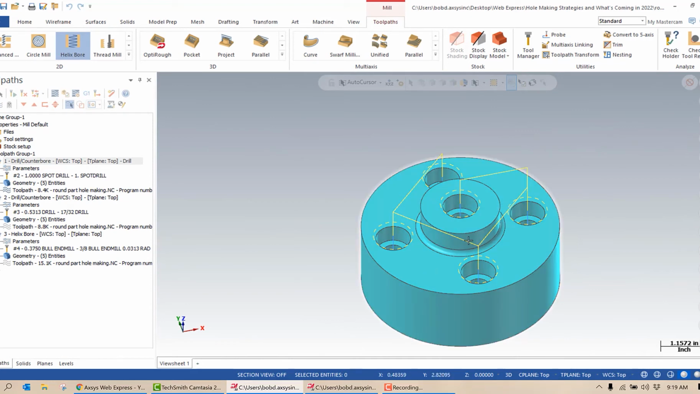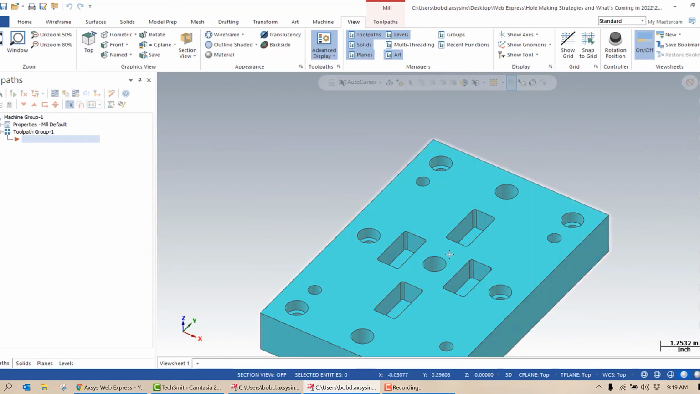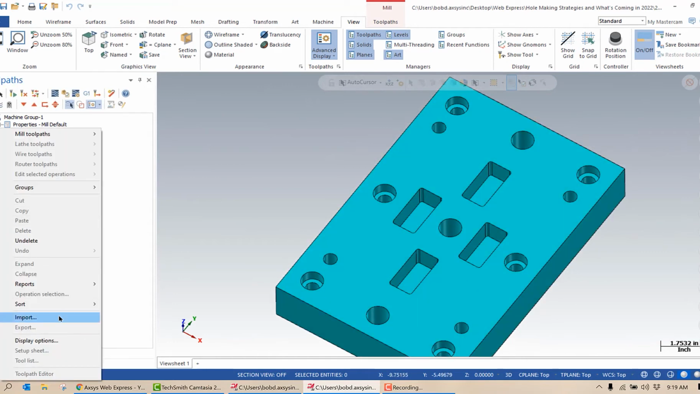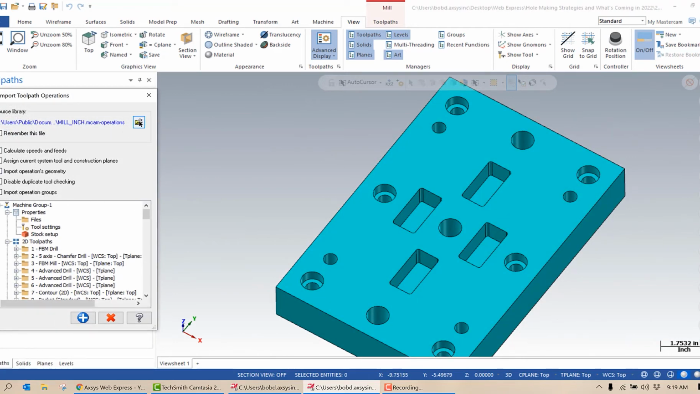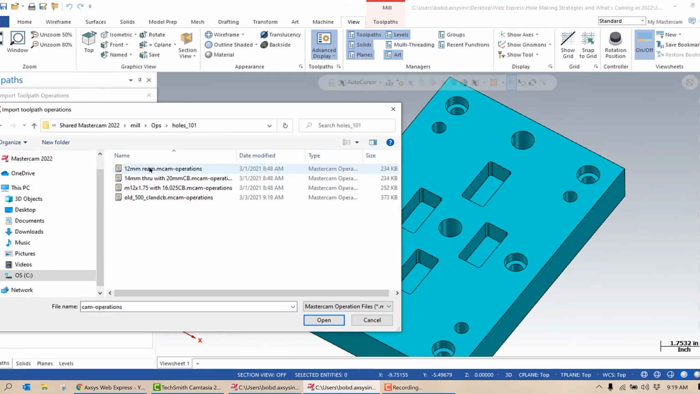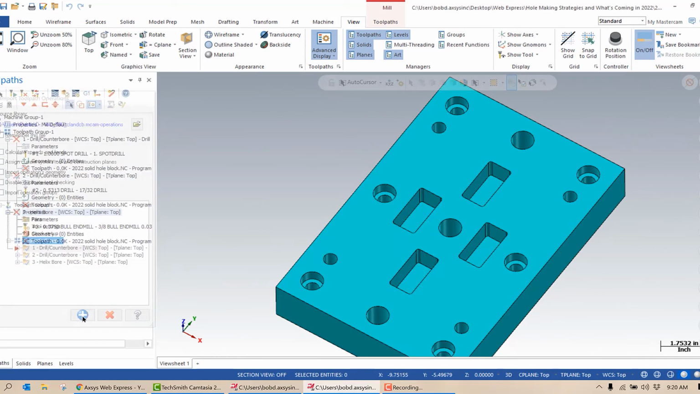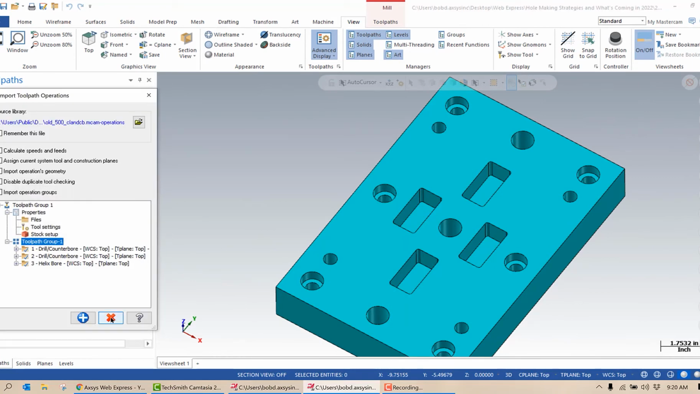Works perfectly fine on a block like this. Well, on a block like this, I've got those same counterbored holes. So I right-click, import. I'm going to go import my old 500 clear and counterbores, select those toolpaths, say okay, it's going to import them successfully.